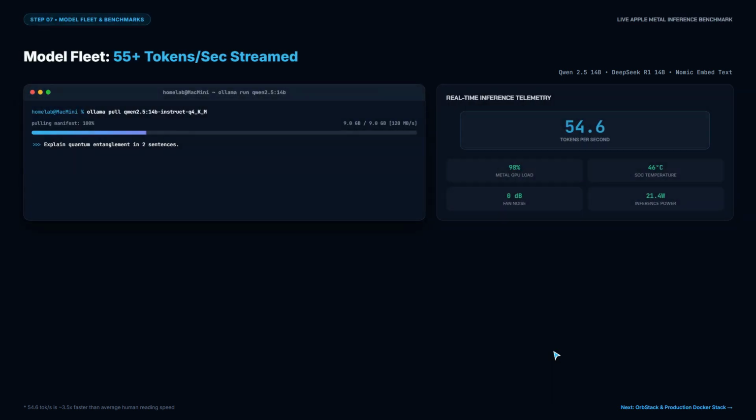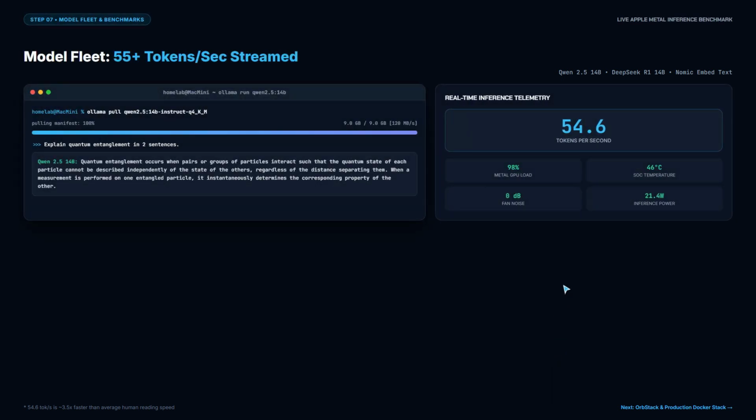Now we download our local model fleet using Ollama pull. We grab Qwen 2.5 14 billion for general intelligence, DeepSeek R1 for deep reasoning, and Nomic embed text for documents. On the M4 Pro, Qwen 14 billion streams answers at over 54 tokens per second with 0 fan noise.